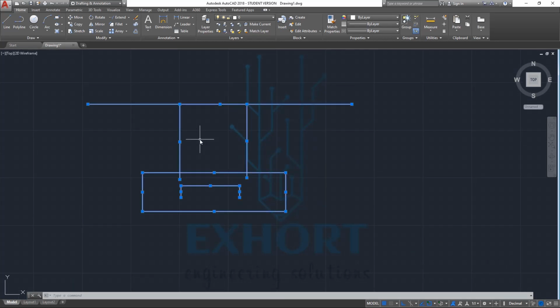Friends, as you do more practice, you will get to know how to use these commands.